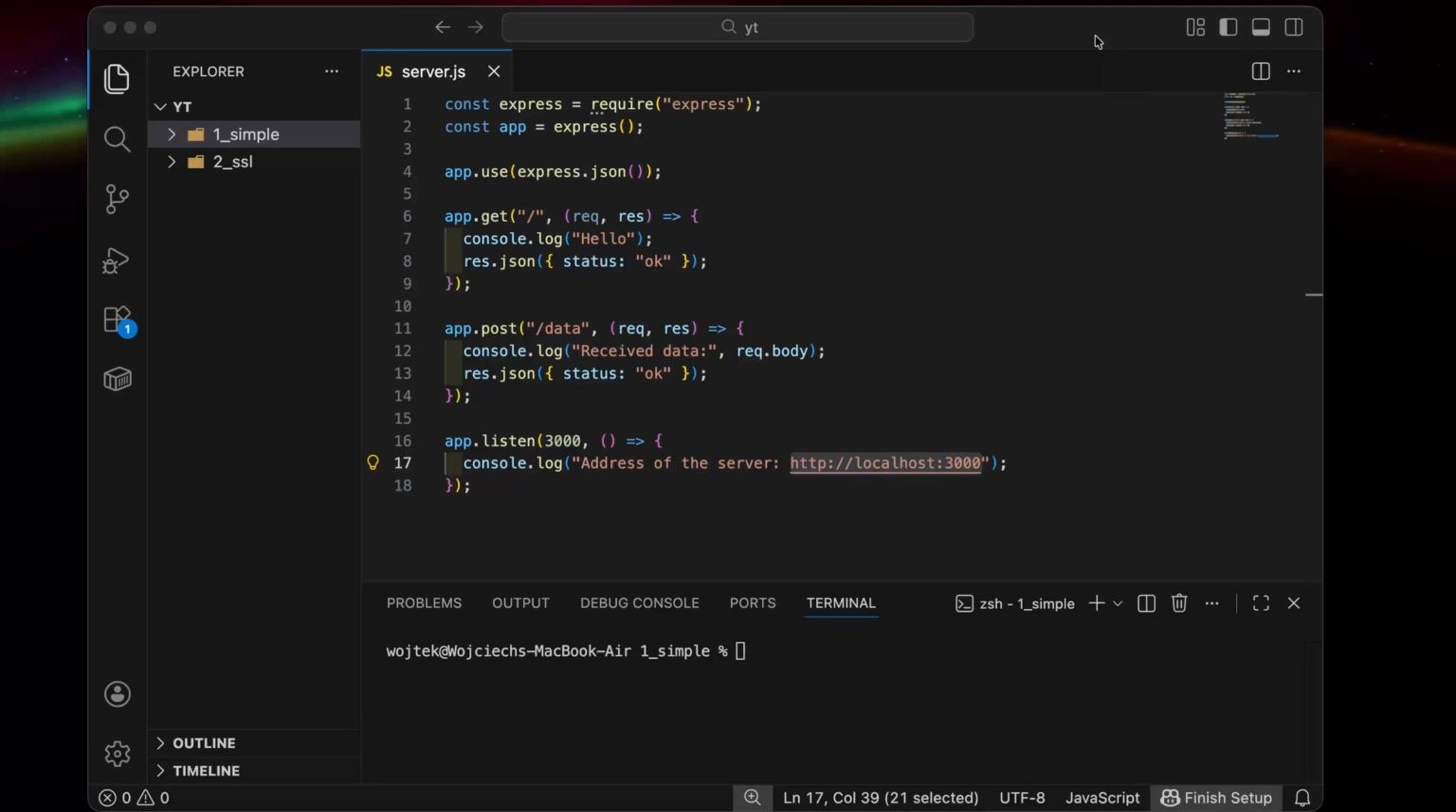We have a simple server with two endpoints. Sending a request to the first one prints hello to the console and returns a status OK response. The second endpoint allows us to send data, which is then displayed in the console.